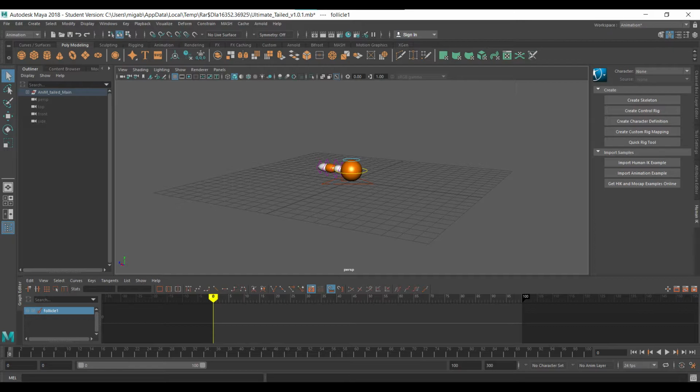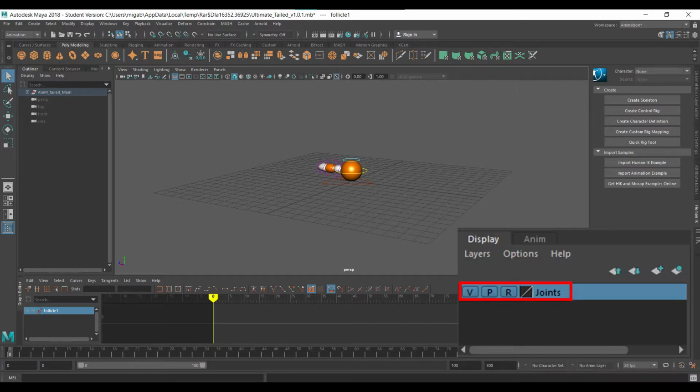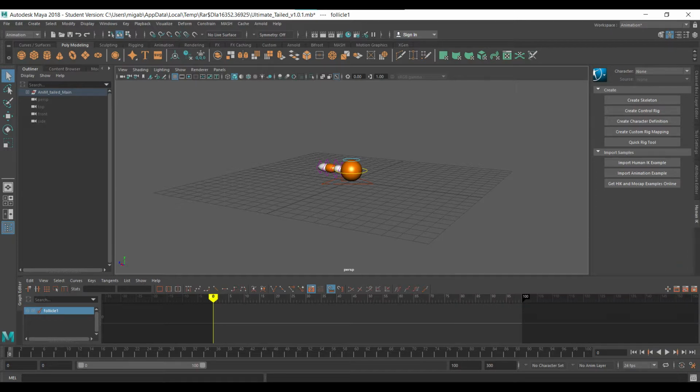If you're using the Ultimate Tailed rig, select everything on the rig, and in your layers right here, click and make a new layer from selected. And then I will rename this layer joints. And I'm going to lock it. That way I can select the rings on the rig and not the joints. We'll worry about the tail and the stretch and squash later. But at first, I do want to focus just on animating the ball bounce.